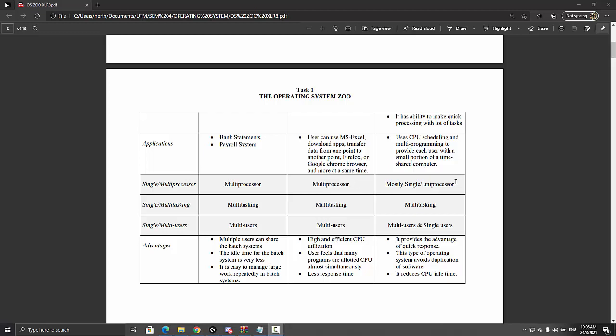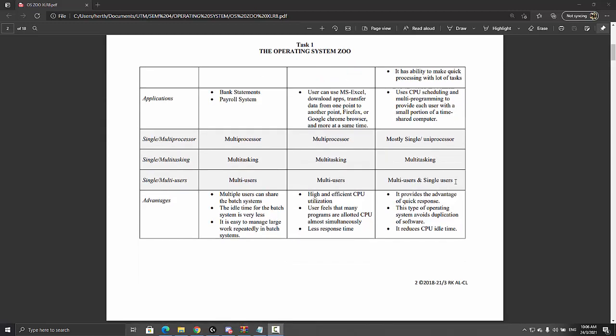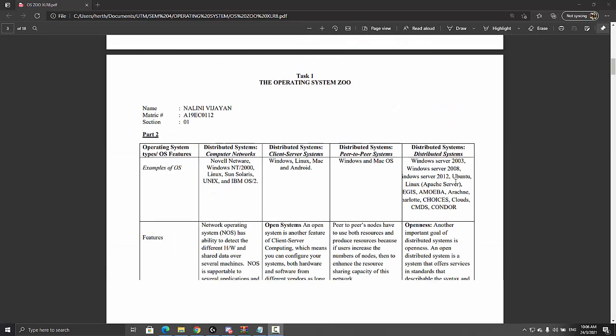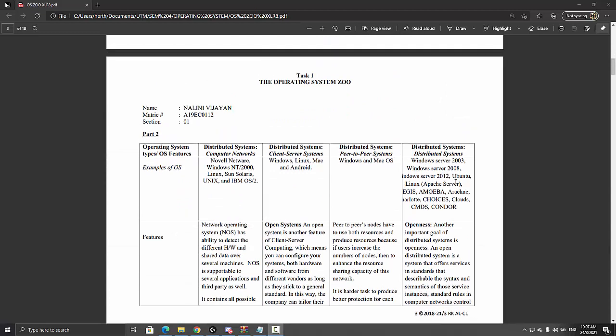The processor is mostly single, but it can also be multi-processor. It is multitasking, and the user is multi-user and can also be a single user. The advantages are that it produces a quick response and reduces CPU idle time. That is all for part one. Part two will be presented by me.